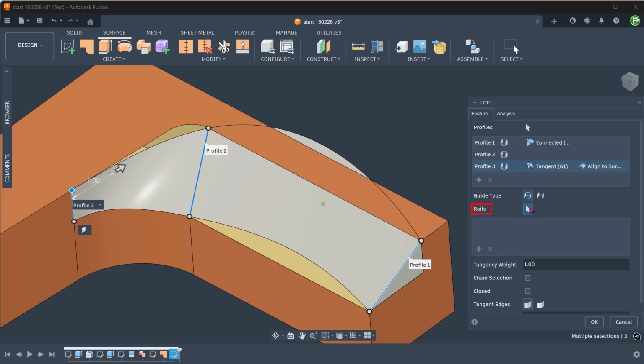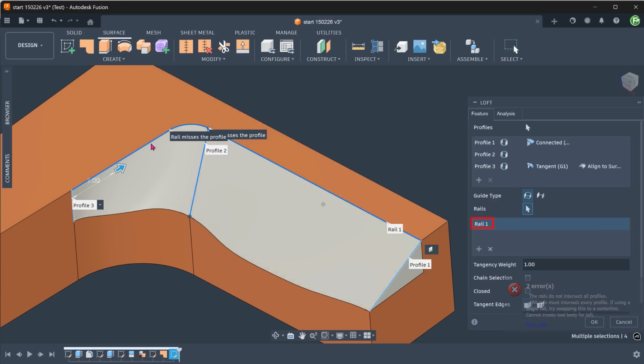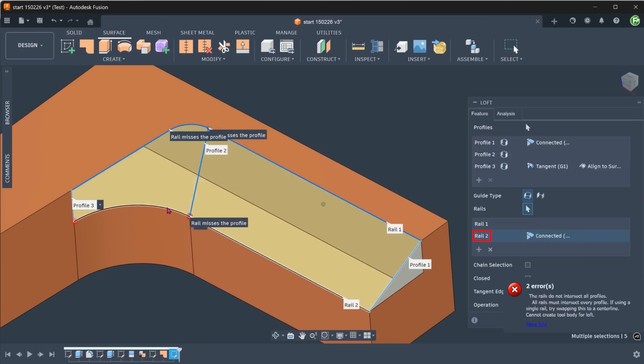Click on the Select box for rails. Select this chain of edges as the first rail. Select this chain of edges as a second rail.